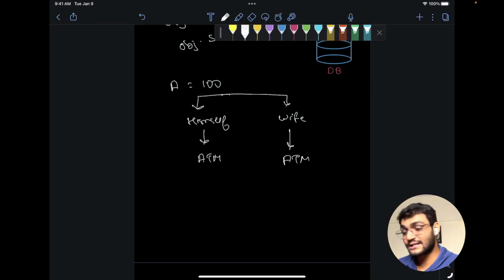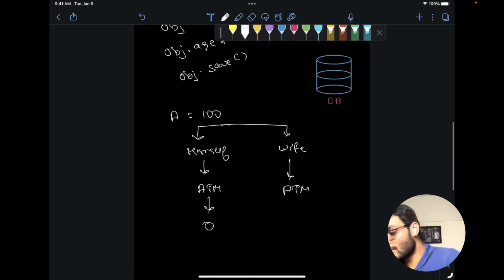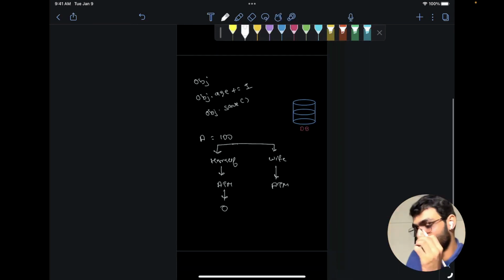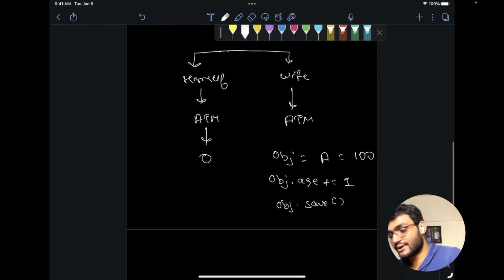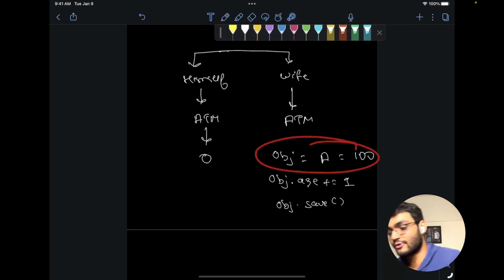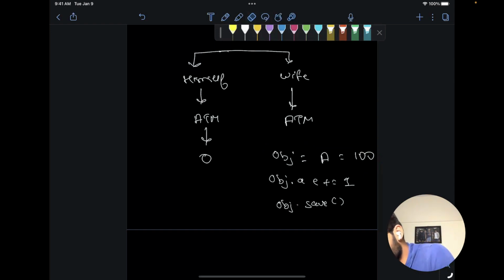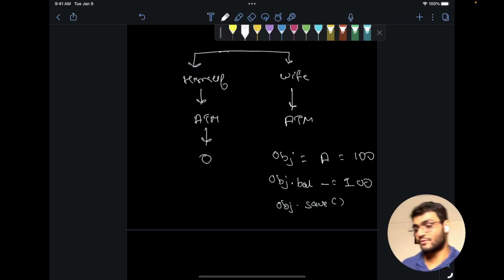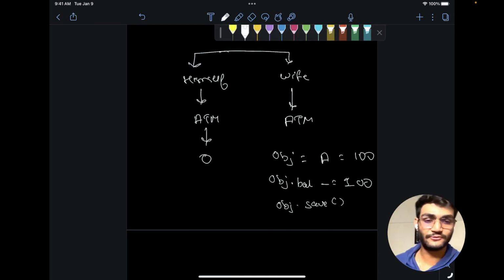Now this is happening at the exact same time. He will go, and as you can see he has 100 rupees in the bank. He will debit it, and the 100 rupees will go to zero. Now how does the query work over here? This is the data that we are getting from the database: whenever this is fired, object a equals 100. Now what will happen with the debit? a.balance: the balance will get minus 100. So now we are making the balance minus 100 and then we are saving it.